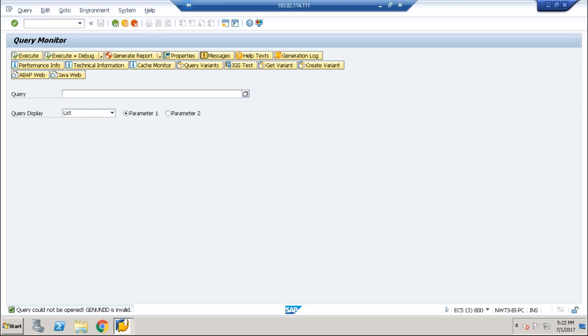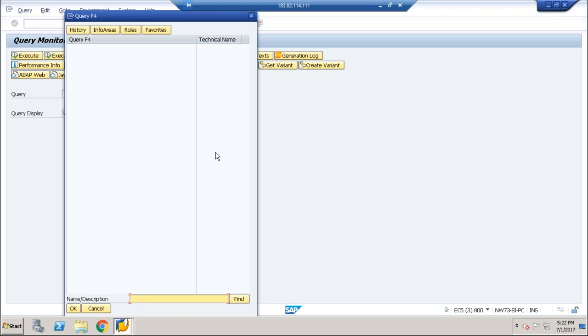Queries, this is BA actually, not us, BA guys, okay. Even info, see here, history, info areas, roles and favorites and everything. Go for info areas. It means overall where we store the overall data. So here, just click on any one. So I want to know who created this. Just double click on it, okay. Select it.